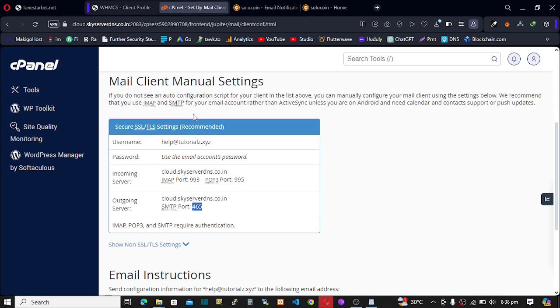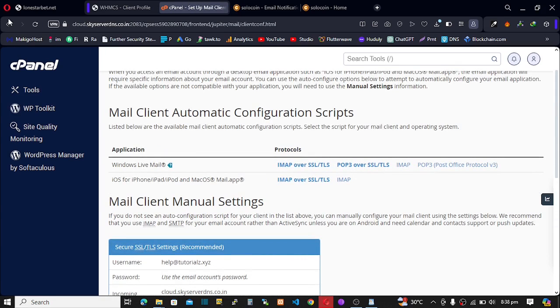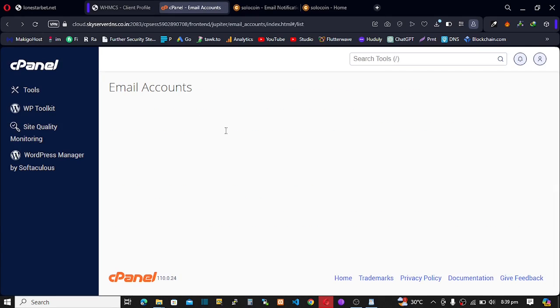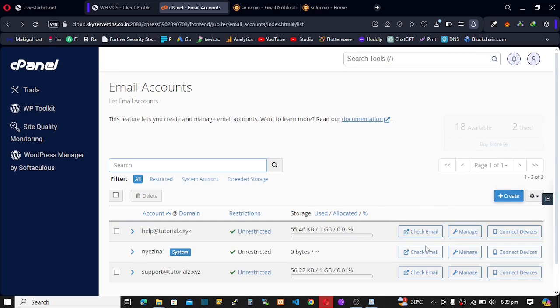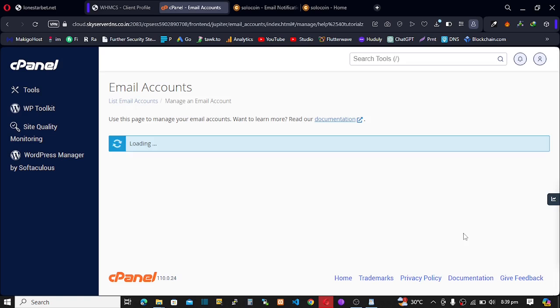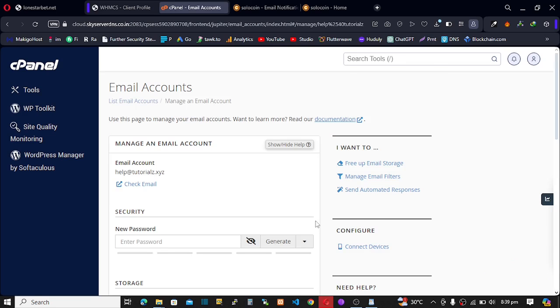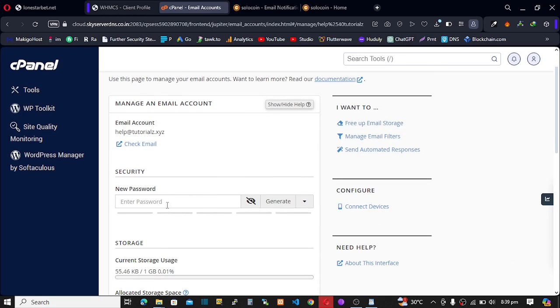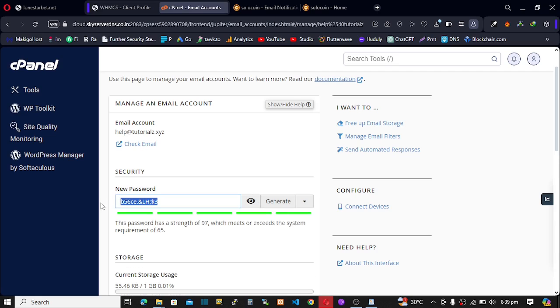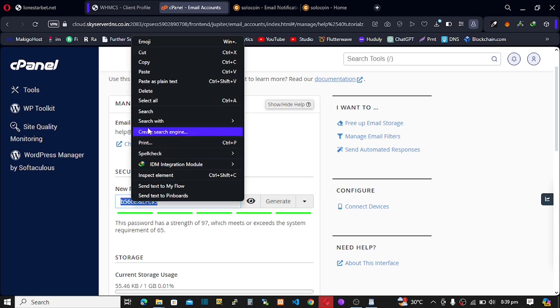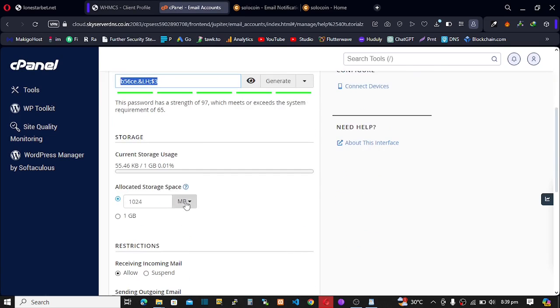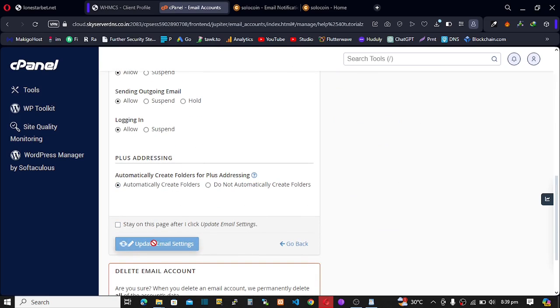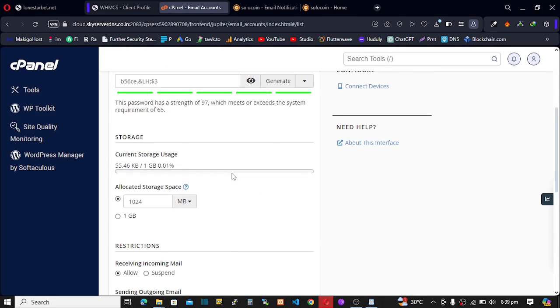So go back and you can now click here to go back one level. From there, we'll click on manage, scroll, and we're going to enter a new password. So generate password again, but this time make sure you copy it because we need it. So copy, scroll, don't forget to update this email settings.